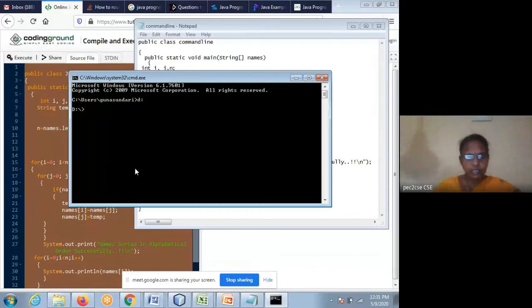My JDK is in the D drive, so I have to set the path to c:/program files/java/jdk and then bin. Okay. Now I have to compile my program.